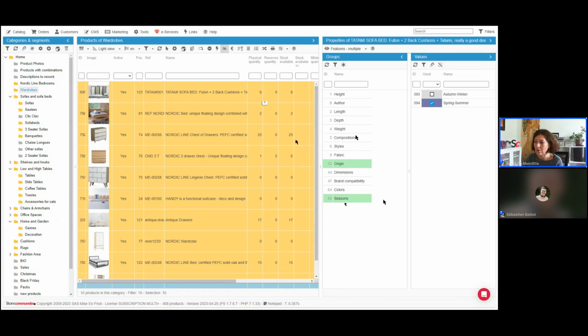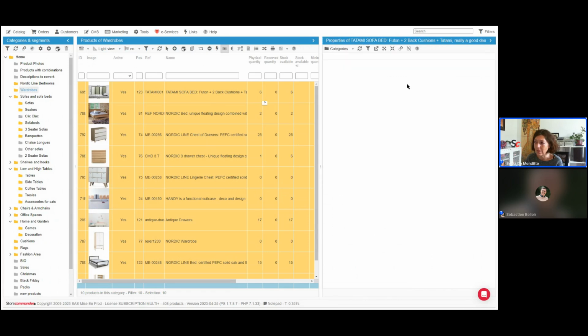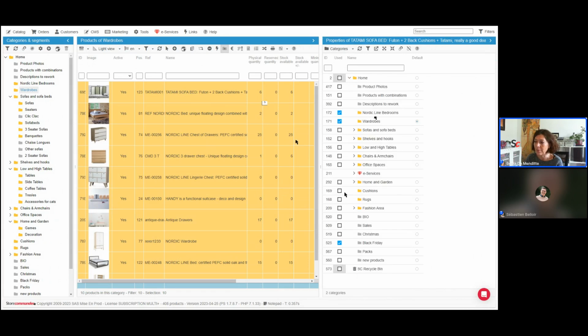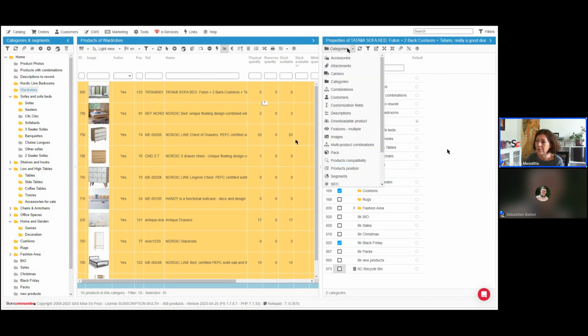They're selected anyway, so I can navigate and add as much information as I need by selecting the various groups of features and selecting the values. I could have gone back, for example, to categories. Same principle. I would have opened up my tree and added my products to another category without having to deselect and reselect. So that's quite an advantage as well, in saving time on a daily basis. So categories are important, features as well.